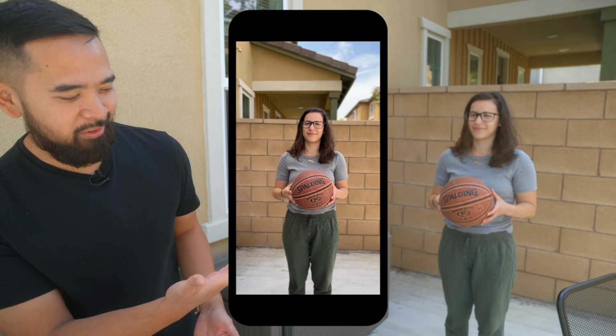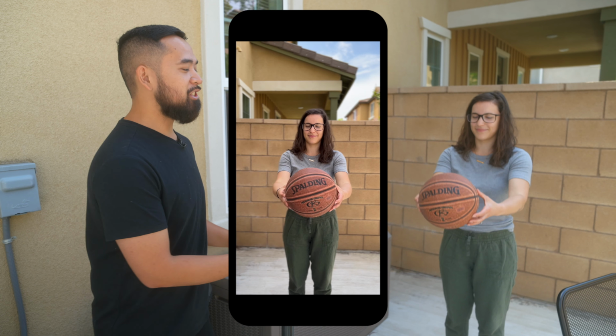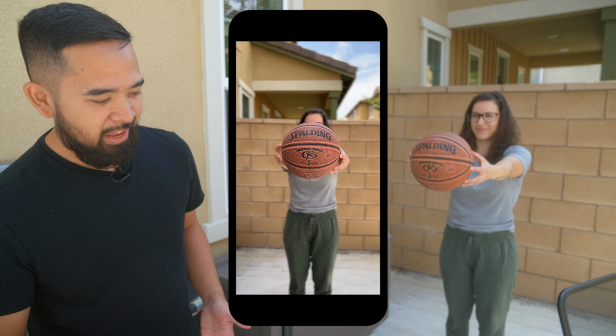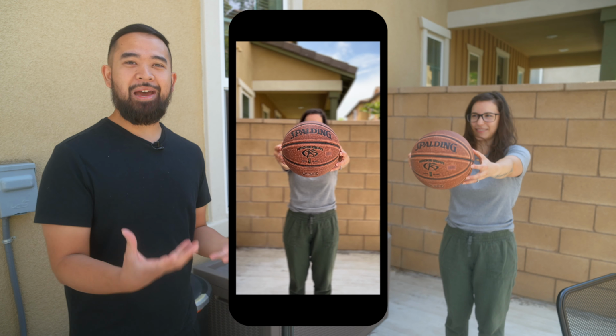This next one is what I call the product reveal. And unlike the first two where we were controlling the focus by tapping and holding on the screen, this time we're gonna rely on the autofocus. So right now the focus is on Rebecca's face and she's simply just gonna hold the basketball up in front of her and the focus is gonna shift to the basketball.